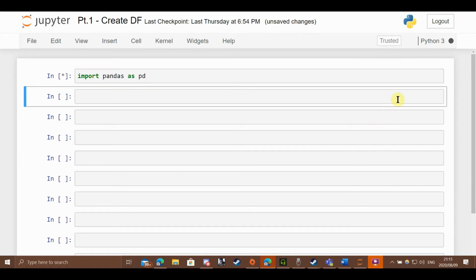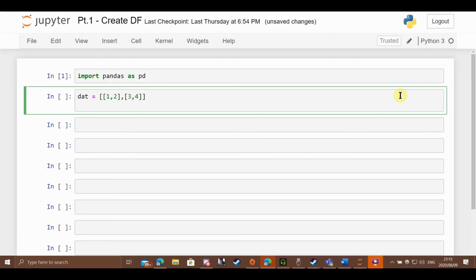A data frame consists of 3 parts: column names, indexes, and data. Let's create a simple data frame and I'll explain all the different parts afterwards. First, we create the data. This will be a list of lists. Each list is a row of data. Then we set the index. This will simply be row 1 and row 2.